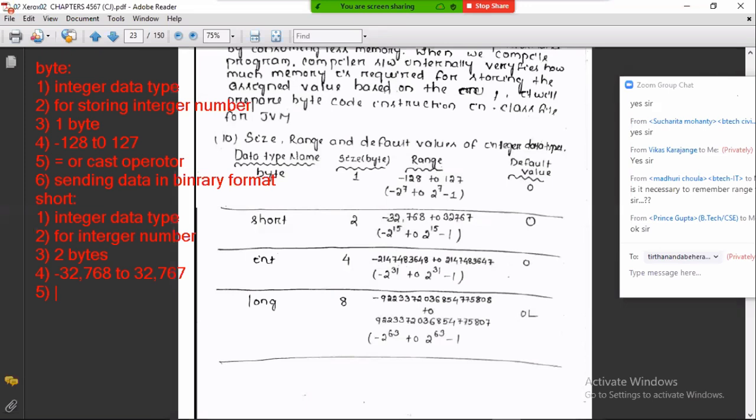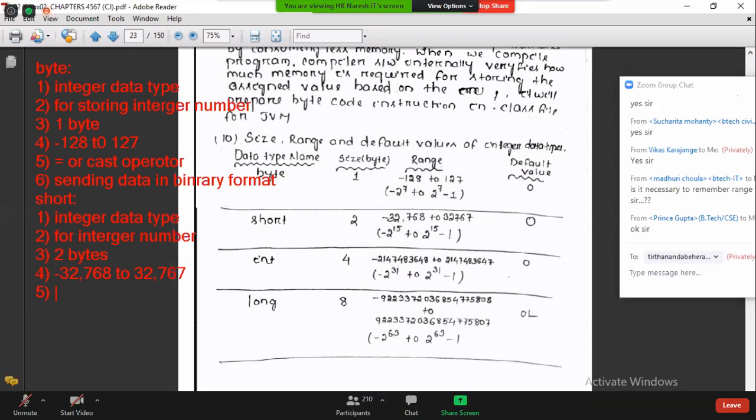Sir, how can I remember those powers? Come on, it's bytes. One byte is 8 bits. Minus 1, so 7. Then 2 bytes means 16 bits. 4 bytes means 32 bits. 8 bytes means 64 bits. Just subtract 1 and you remember the power. Simple.